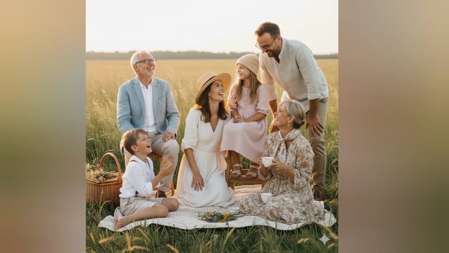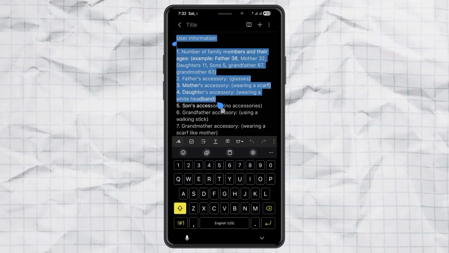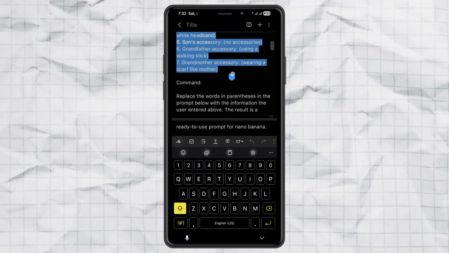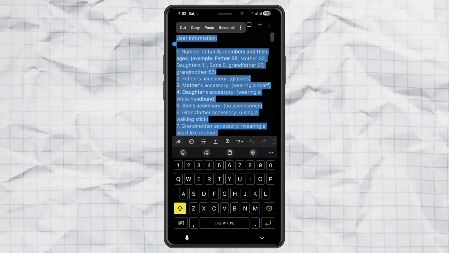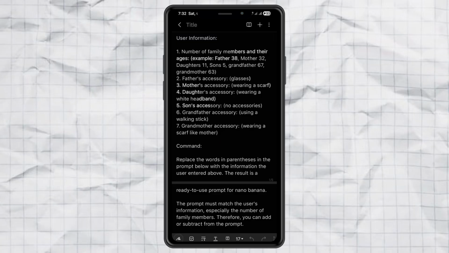All right, here's how it works. This first one is one of my magic prompts I made just for Gemini. It's totally customizable, so before you use it, make sure to fill in and edit these parts. First, add your family members and their ages. In the prompt, you'll see an example like father 38, mother 32, daughter 11, sons 5, grandfather 67, and grandmother 63. You can add or remove people so it fits your own family perfectly.